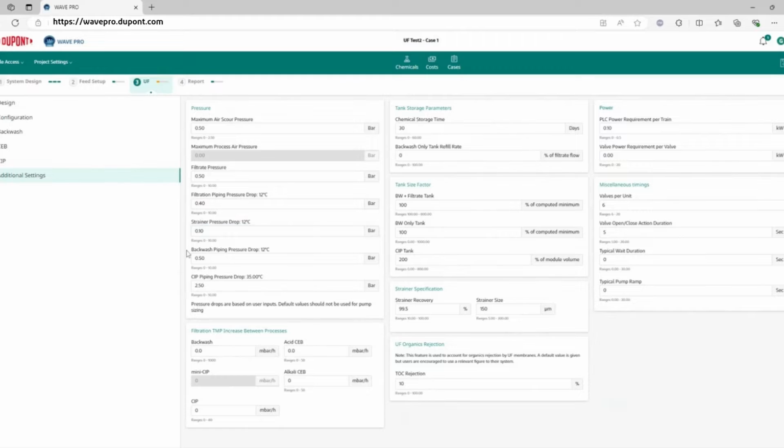Once you've designed your system and you've calculated how many feet of piping you have at what size, you can calculate the actual pressure drop you're going to have, and then you could input those actual pressure drops you calculated outside of WAVE and add them to this section of the table to get more accurate pumping energy calculations.